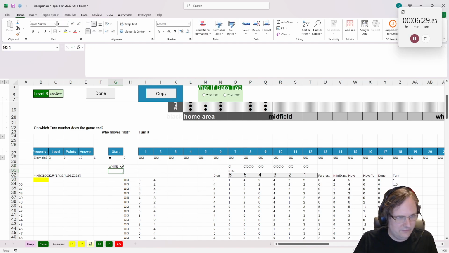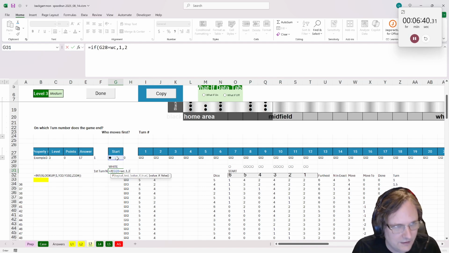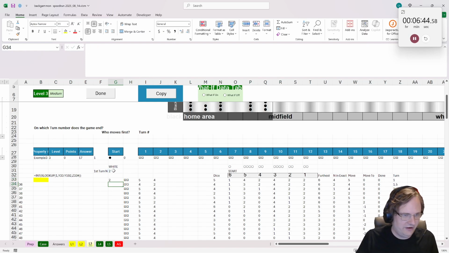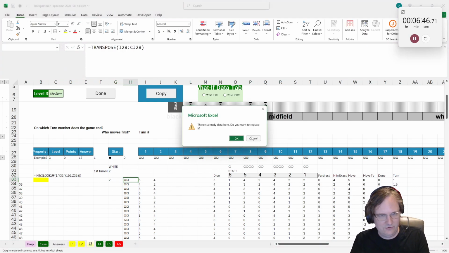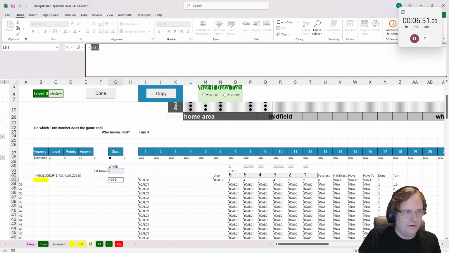So now, sequence. This is the white sheet, but what is my first turn number, right? So if this is the white checker, then white goes on 1, otherwise white goes on 2. So my first turn is 2. I don't get all the dice anymore. I only get certain dice.